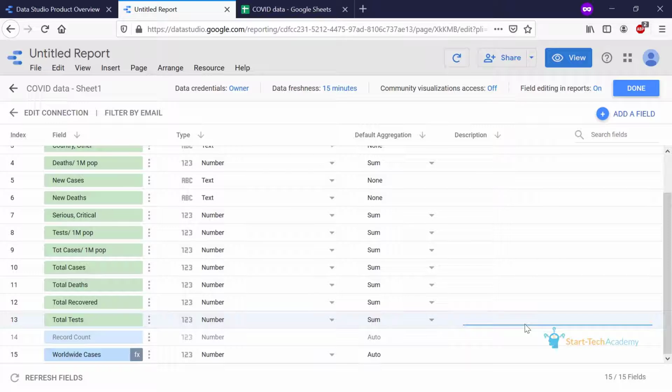Now I want to clarify two things that might confuse you. When this new field is added, will it be added to our original data source, which was the Google Sheet? Will it be added there also? The answer is no. What happens in Data Studio stays in Data Studio. So don't worry about your data set. Data Studio will never corrupt it.